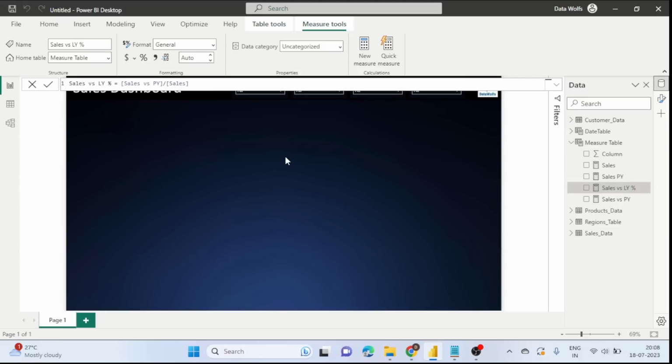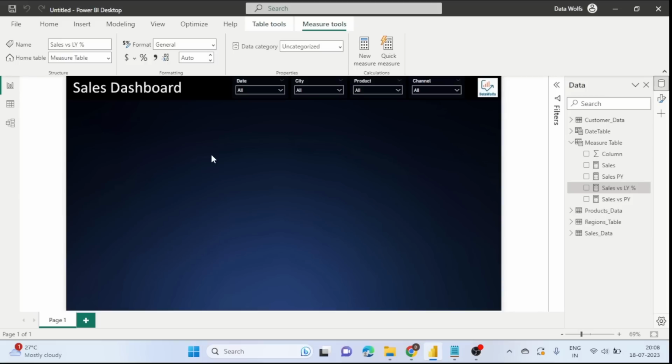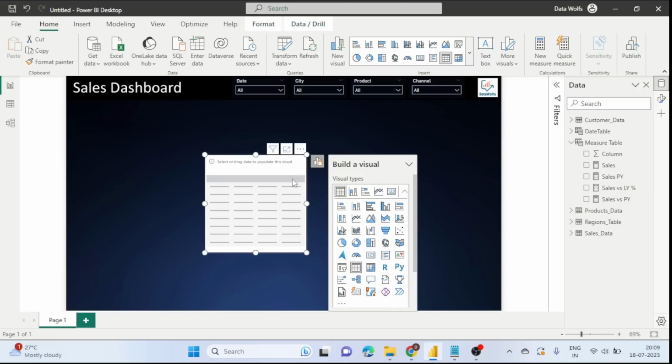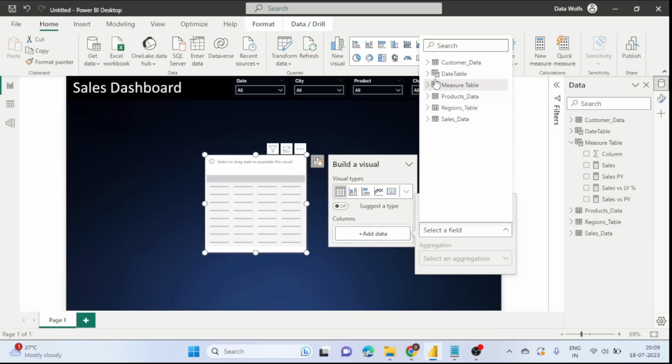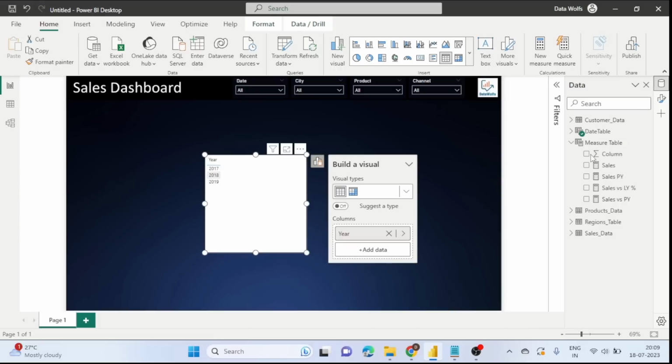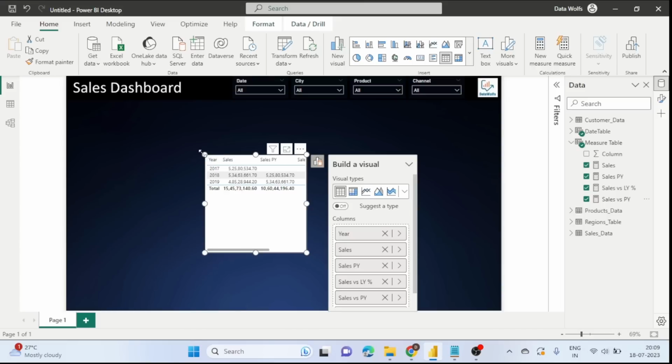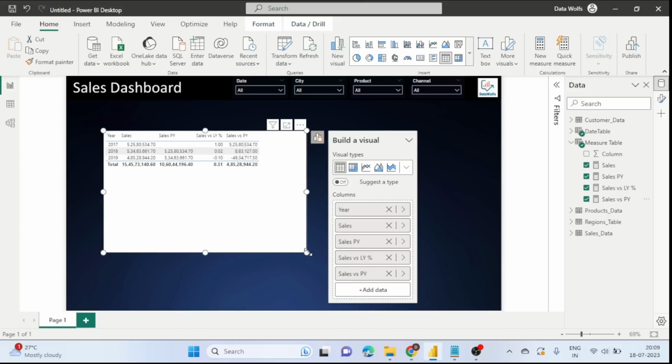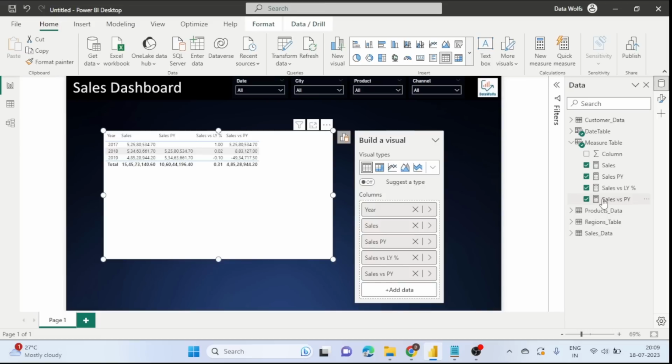Now let's test these measures. Are these working or not? So what we will do, we will right click here, create an add visual. We will change its type to table, and in add data we will add year first. Year, then we can add sales, sales previous year, sales versus previous year, and last year percentage. If you expand this, so this percentage is showing in number, so we will change the format of this. We will click on this and we will change it to percentage.